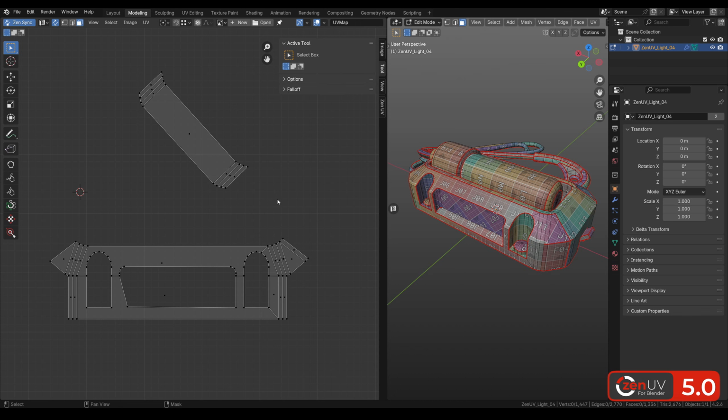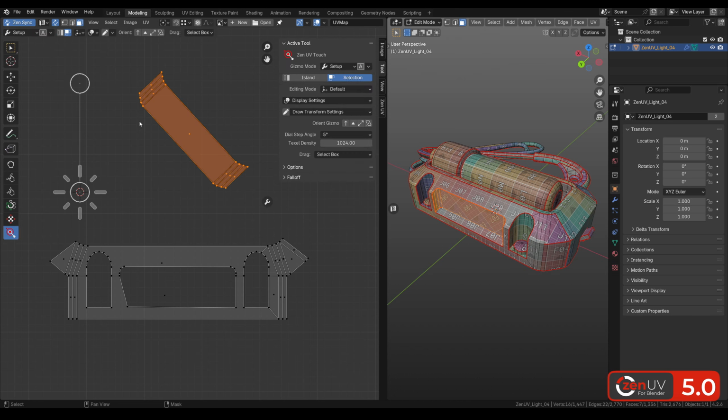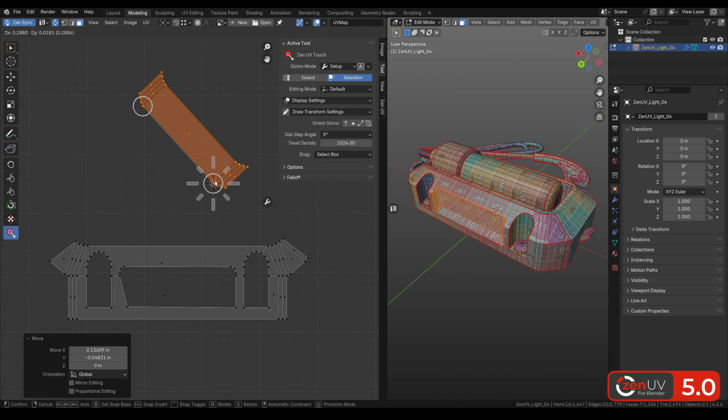Hello everyone, ZenUV 5.0 is here, a big update with new features, optimizations and improved workflow.